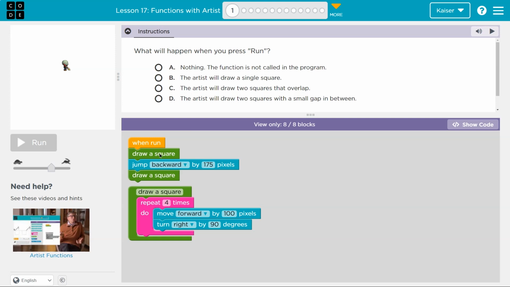Draw a square. What the heck is that? The computer is going to start searching. This green block must be a function somewhere. So it says draw a square, smack. Oh, I've got to repeat 4 times. Okay, what do I have to do 4 times? Move forward by 100, zoop. Turn right 90, hits the bottom, doop.